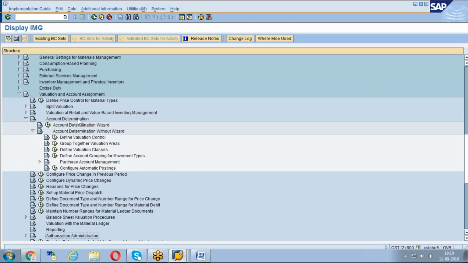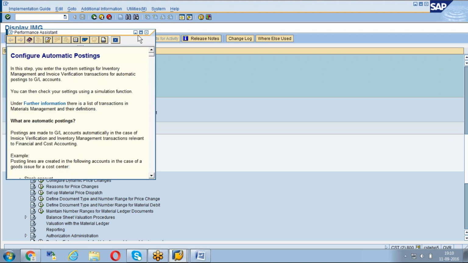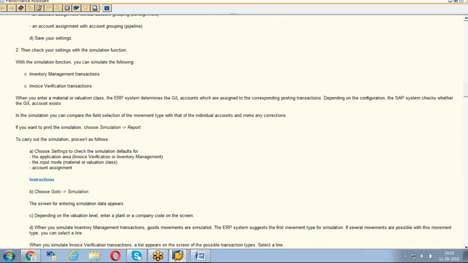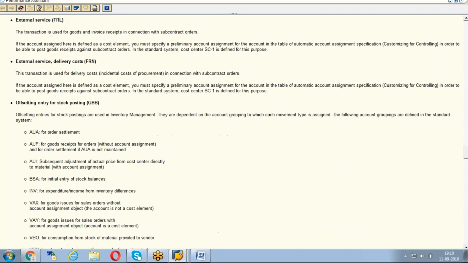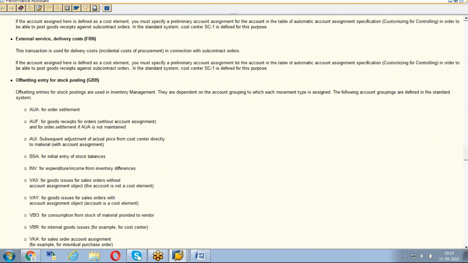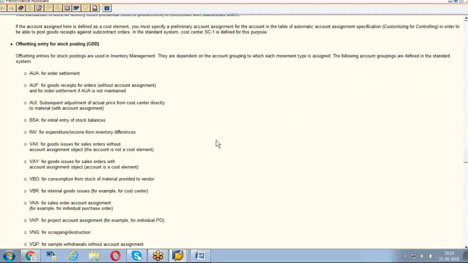If you come here, before this we have configure automatic posting, before we have a documentation. If you go to this documentation, you just see the general modifier we use in GBB. That's what you just remember. What is GBB? What kind of general modifiers we have in SAP? See, these are all our transaction keys. Whatever you are seeing in the black, DAF, EAN, BSX, everything is transaction keys. Only GBB is the one with general modifiers.